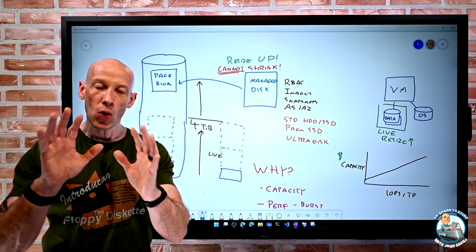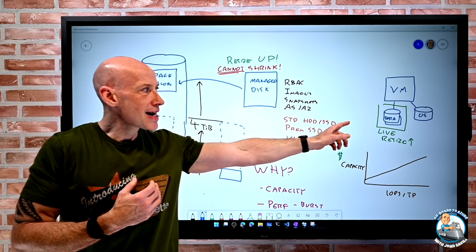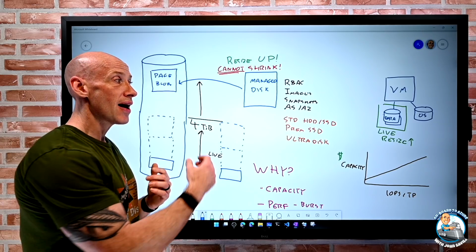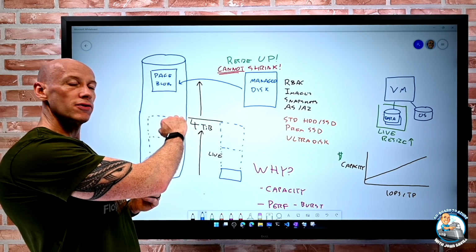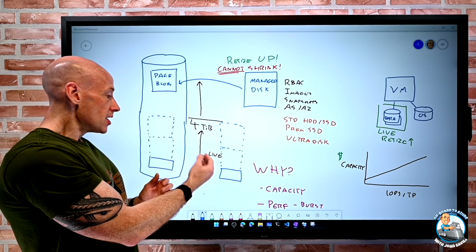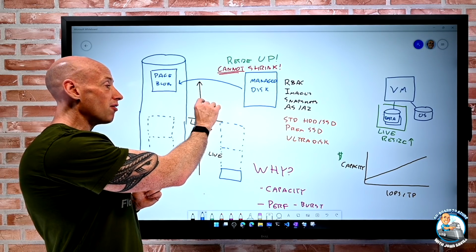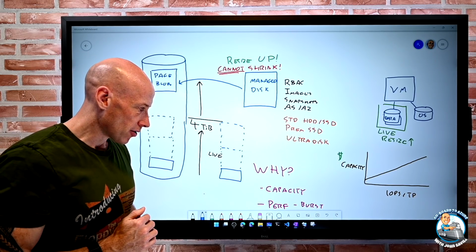But the key point for you is with this functionality, I can now take data disks and I can live resize them without having to stop the VM or detach the disk. I just can't cross the 4 tebibyte boundary live. So I can resize up to the 4 tebibytes if I'm below it. If I'm already above 4 tebibytes, I can live resize, but I just can't cross that little boundary.